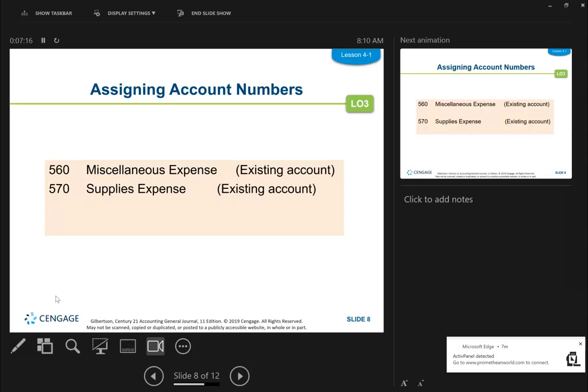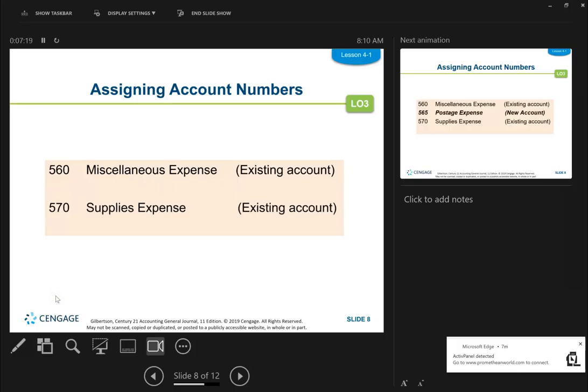So for example, let's say we have these two accounts, miscellaneous expense and supplies. Those are existing accounts, and we want to add in a new expense, as I was mentioning earlier. We want to keep the names in alphabetical order for the most part. The assets are a little different, but for expenses, certainly those should be in alphabetical order. So if I want a new postage expense, P comes between M and S.